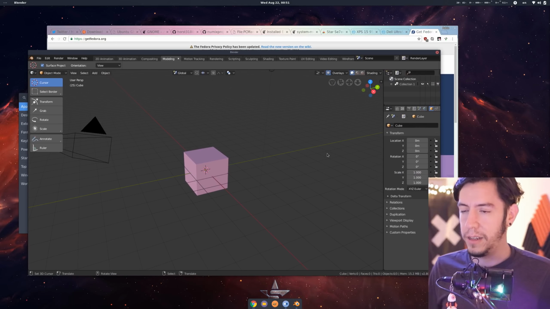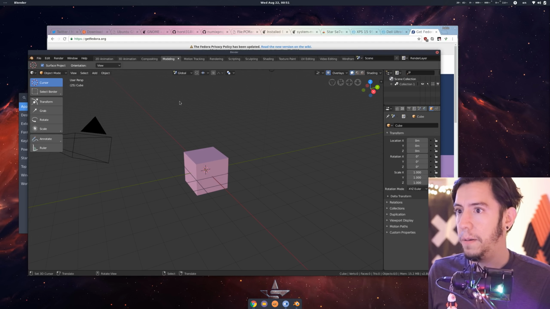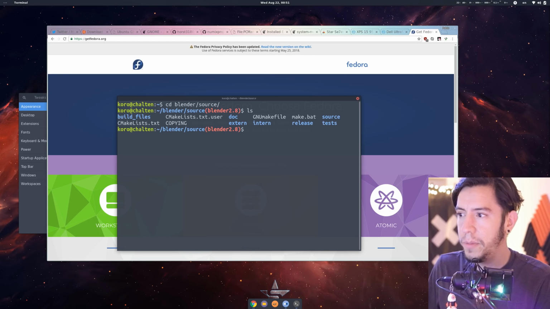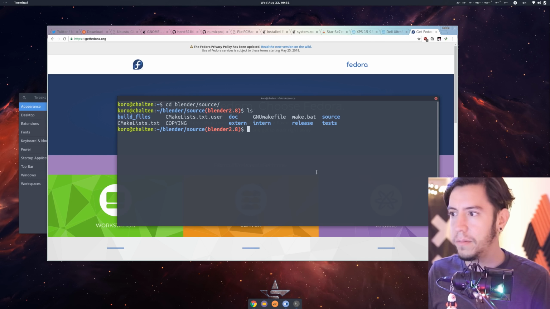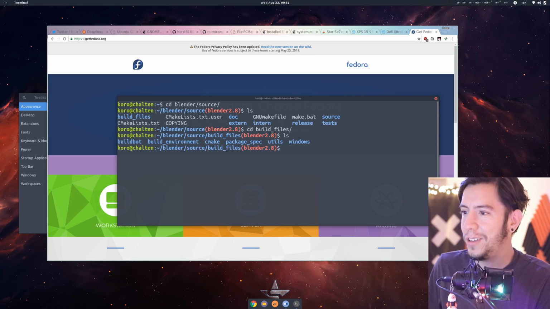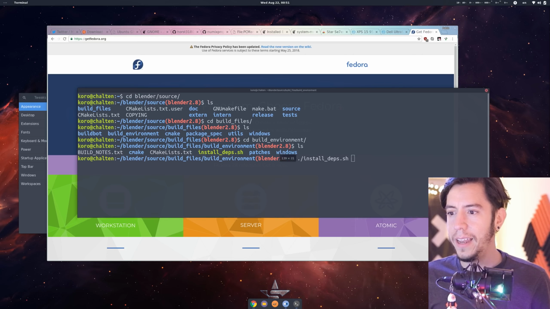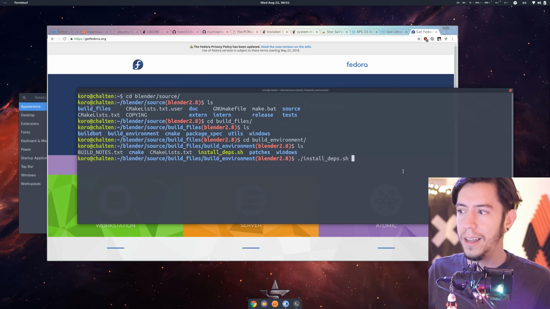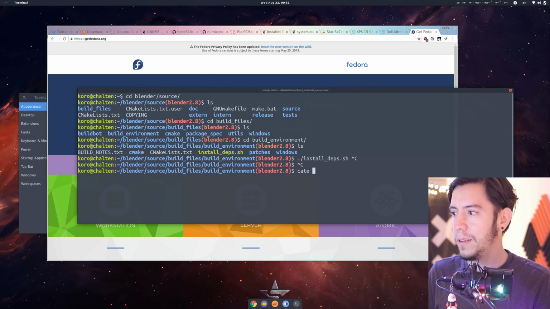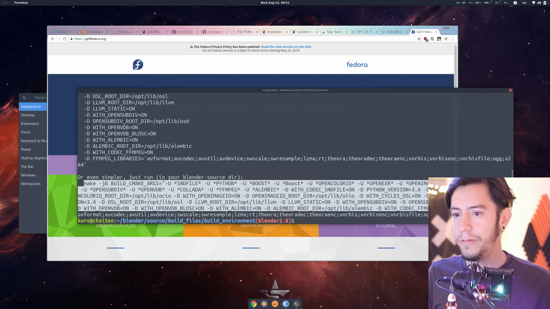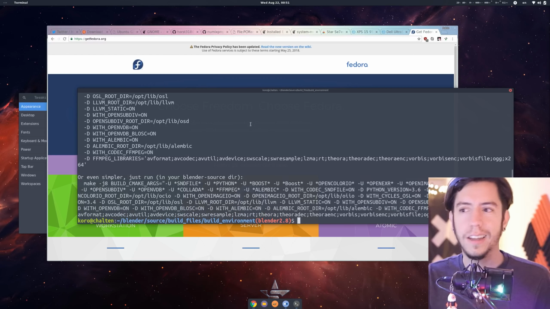I compile Blender here myself. I use just the regular script from Blender to compile it. It's a Blender source. I'm not gonna teach how to compile here, but from the build environments, basically you just install deps, and then it will install most of the dependencies that you need, and at the end it will give you a command, which is this one. It saves to a file, and then you just run this and it compiles Blender.